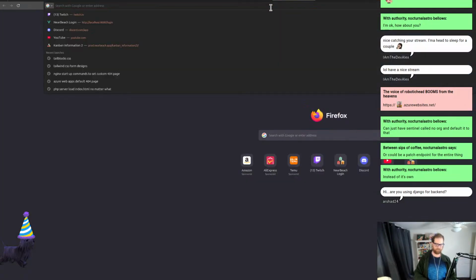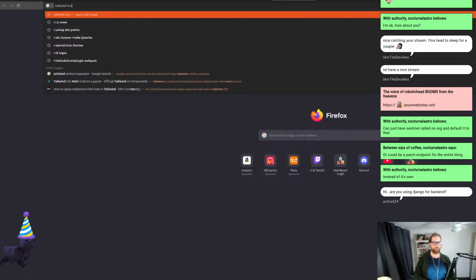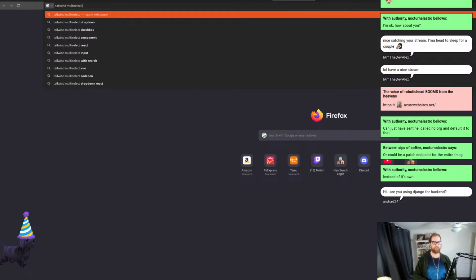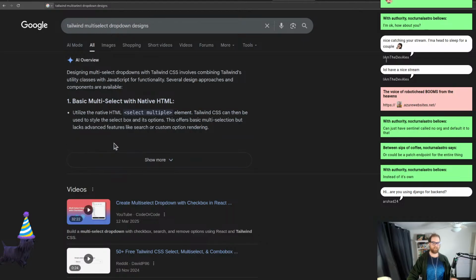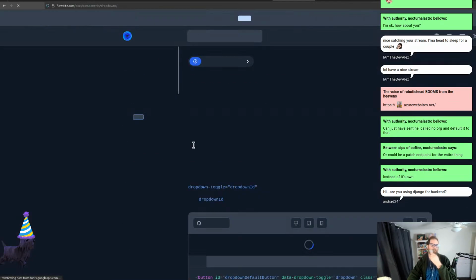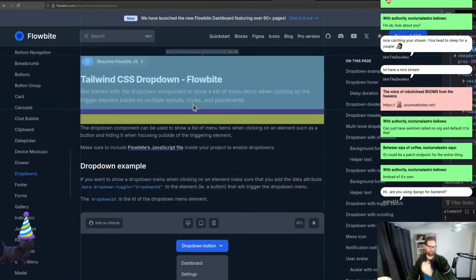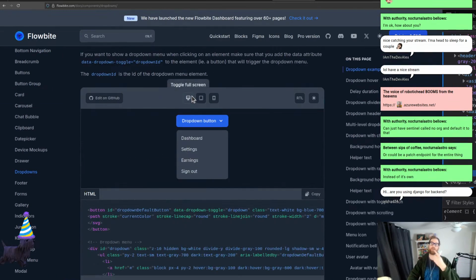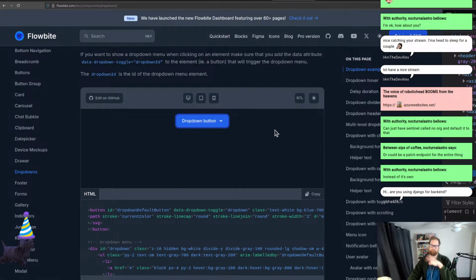So, tailwind multi-select drop down designs. All right, let's see what other people have done. All right, drop down. Let's have a look at Flowbite. Let's do that so you guys can actually see. If you guys have any recommendations, for example, any type of framework or UI framework, and you're like, hey, have a look at this, why don't you implement something like that? Send it through.